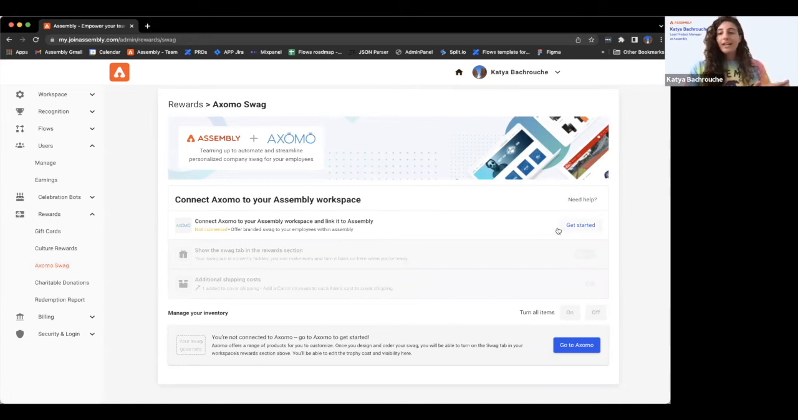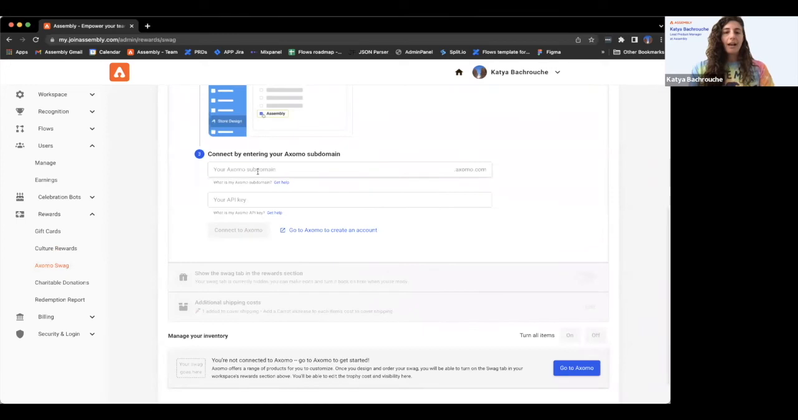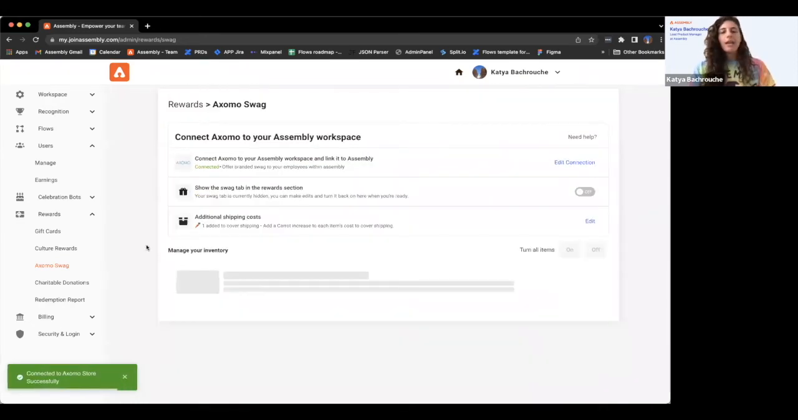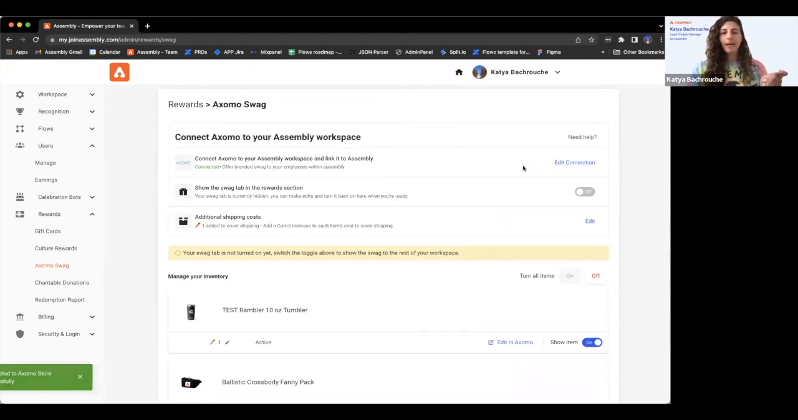So setup is very easy. You'll have your Axomo subdomain. So ours is assembly.axomo.com. You'll enter your API key. Right now, for the sake of this, I've disabled the validation. But you'll need an API key from a security perspective to validate this. So you can find that within your Axomo account. And there will also be a help article around this to guide you through it if you don't know where to find these things.